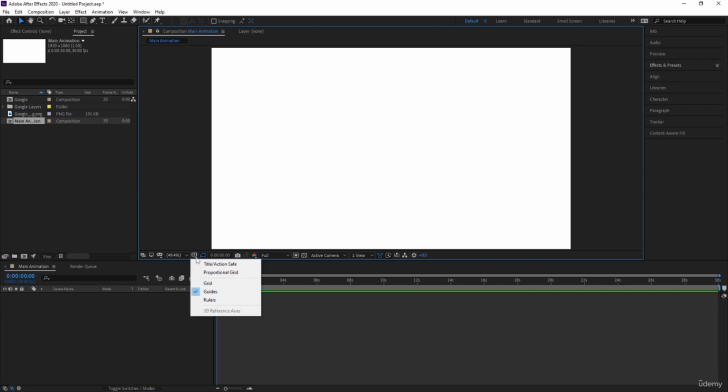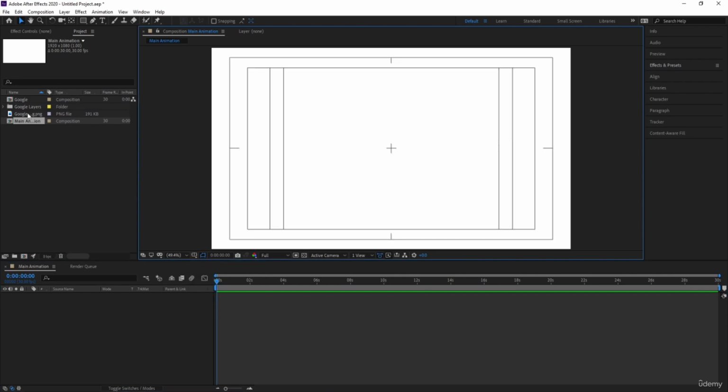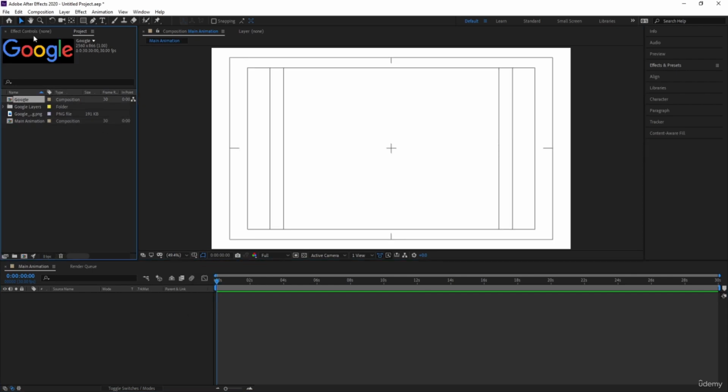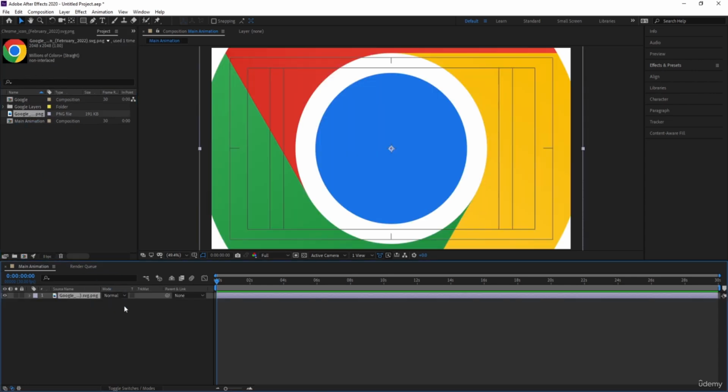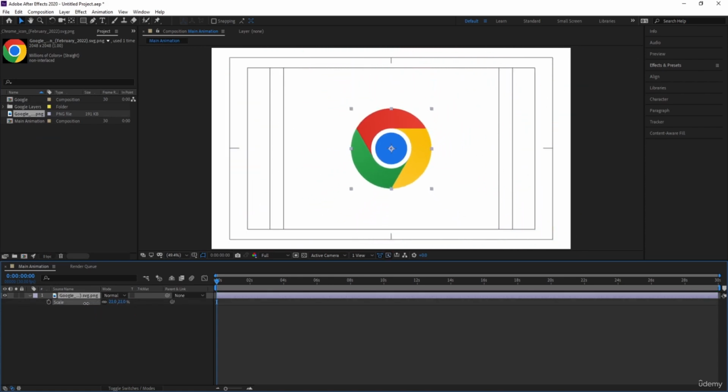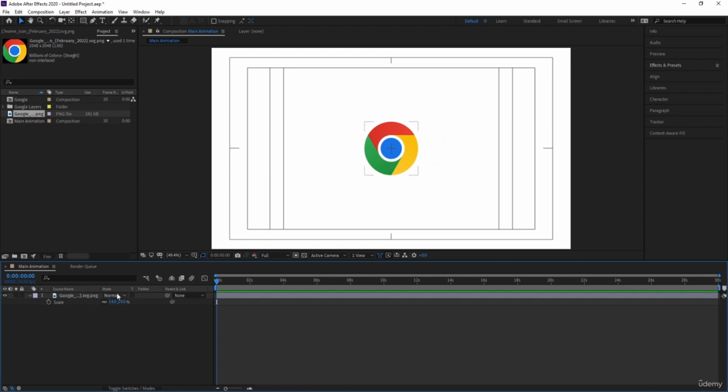Go to the Grid and Guide option and simply hit on Title Safe section. Now I already have this Google logo file, along with that, I got this Google Chrome logo. So I'll simply bring this over here. It's a PNG file, so press S for the scaling option and scale it like this. Okay, now we are going to animate this stuff.